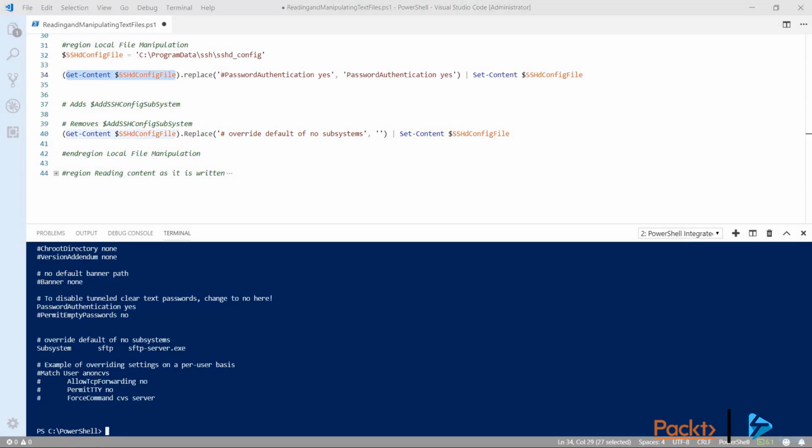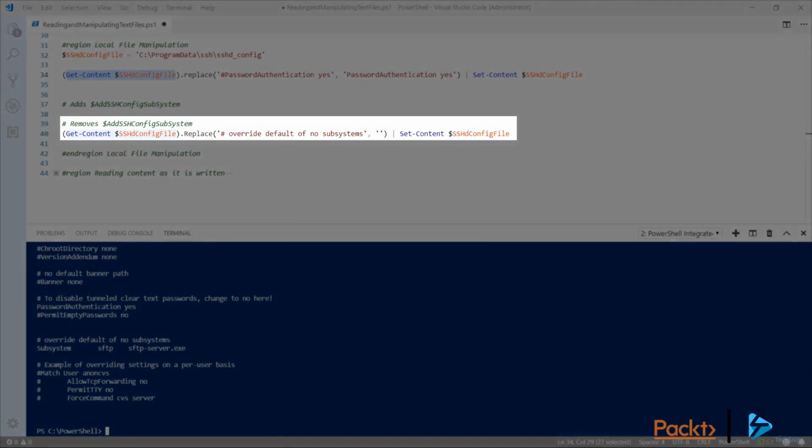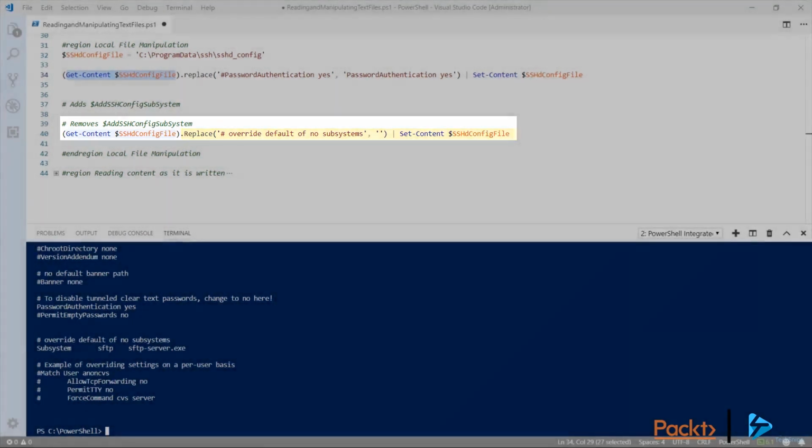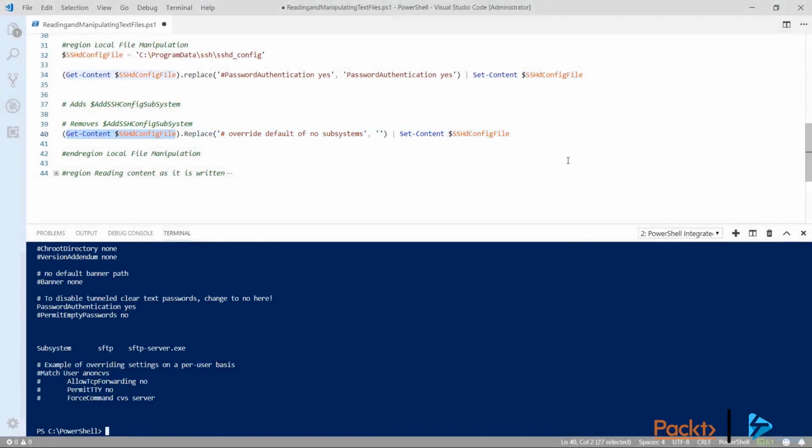So what if we wanted to remove a line entirely? Let's choose the pound override default of no Subsystems string in this file. We could use the same command as before, but give the replacement string an empty set of characters, and then use Set-Content once again. And now we see that line was completely removed.